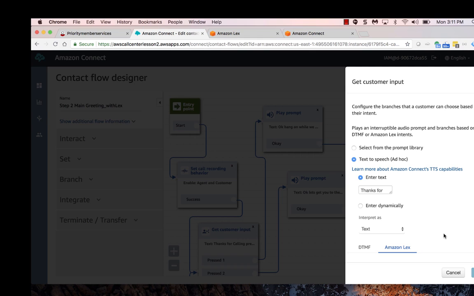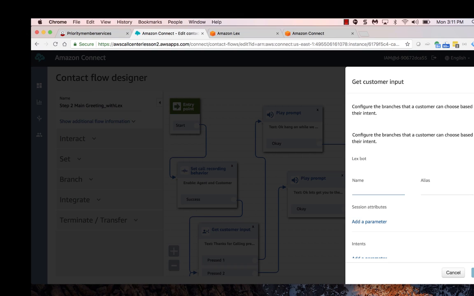Now, the big challenge now is to get down to the configuration. So what I normally do here is tab. Okay, so we've tabbed down here. We're going to put in our name of the bot and the alias. And these have to be correct. They have to be spelled correctly. But you're going to name the bot and give it the alias that you assigned when you published it.